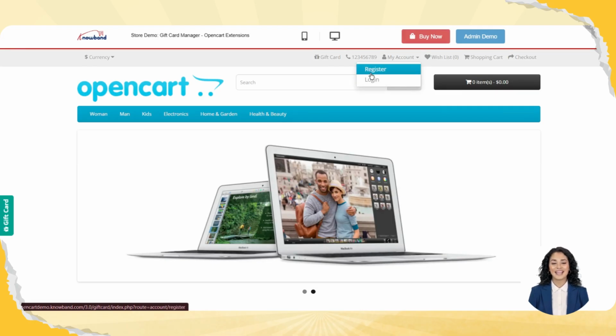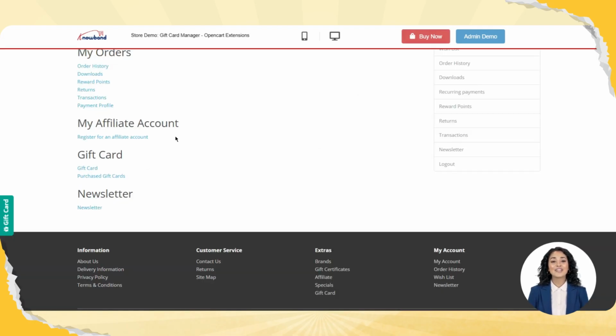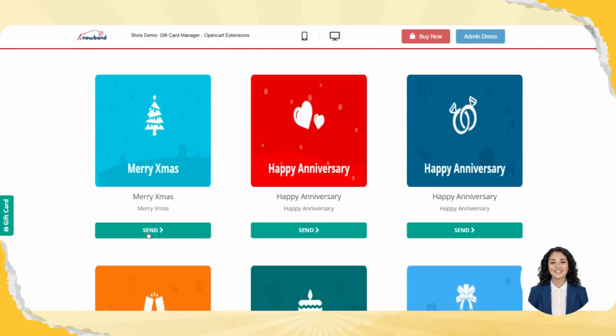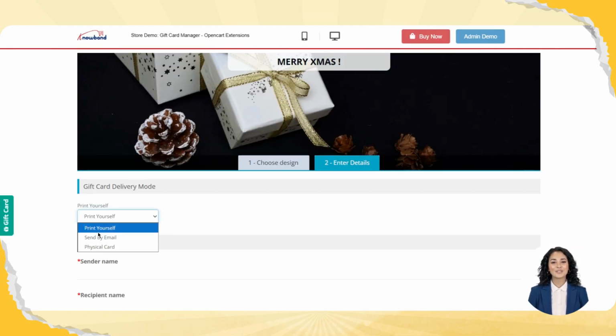Now go to the My Account section and log in with an account. Under My Account, we have a gift card tab, so you can purchase any of the gift cards. Here we are given 3 options: print by yourself, send by email, or virtually.